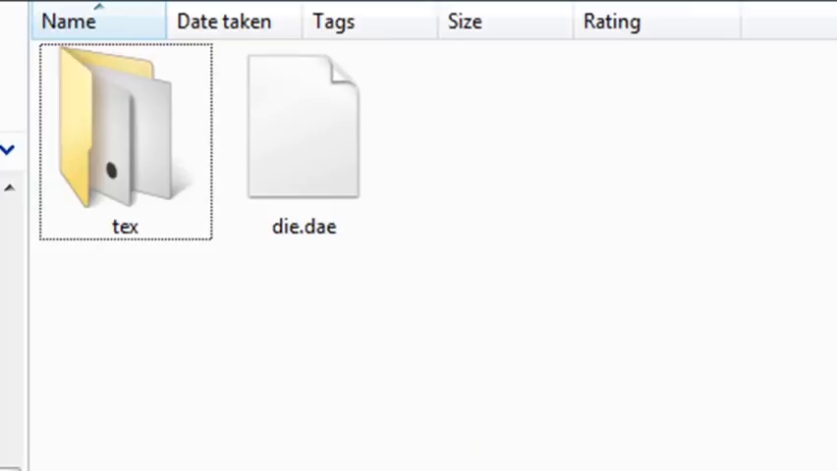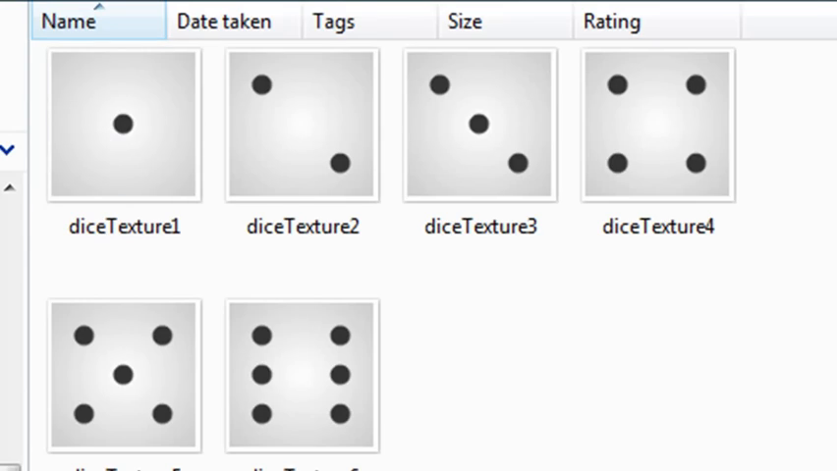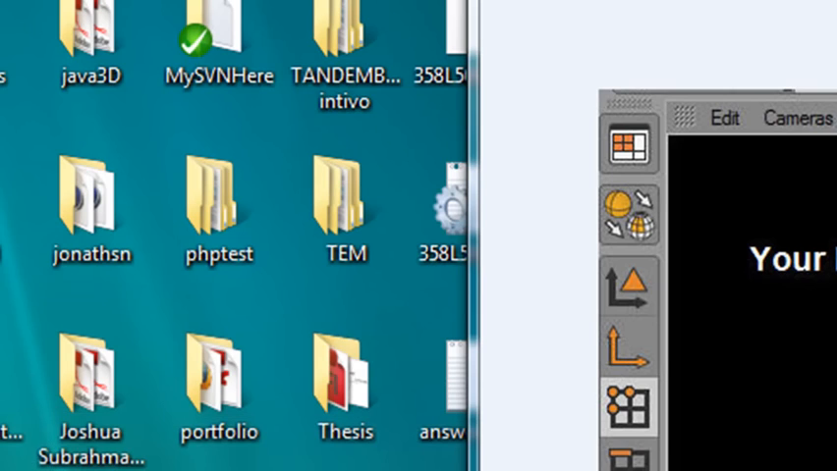We had created two assets: a DAE file, which is your Collada file, and your text folder, which has all your images in it. We need to throw that into the Away3d folder.